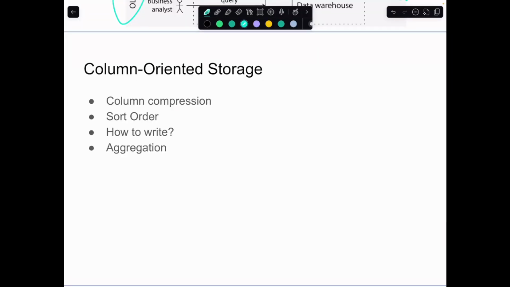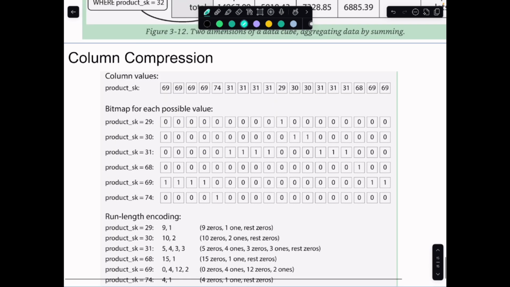To handle the large quantity of data in a data warehouse, people use column-oriented storage. Column-oriented storage basically means that you store each column individually. Why column-oriented storage? Well, first of all, it is really good for compression. The observation is usually that for a column that could have millions of rows, the distinct values of that column are usually much fewer than millions.